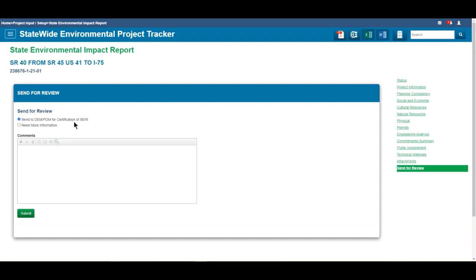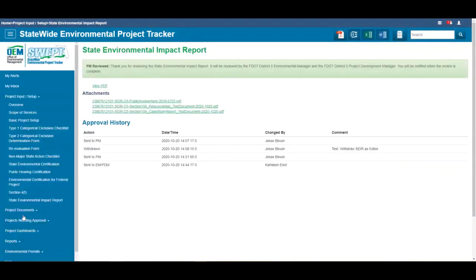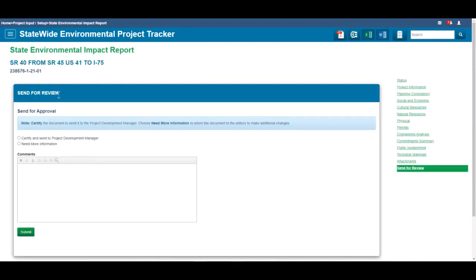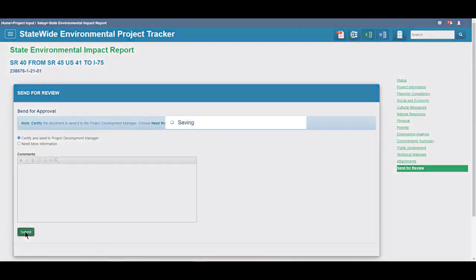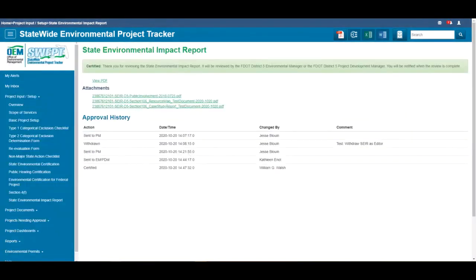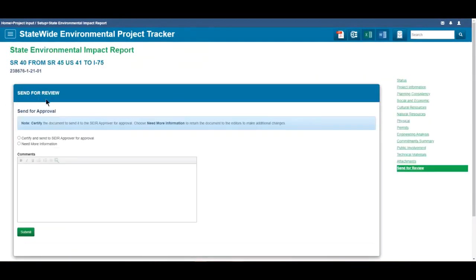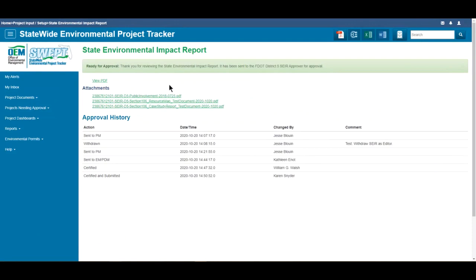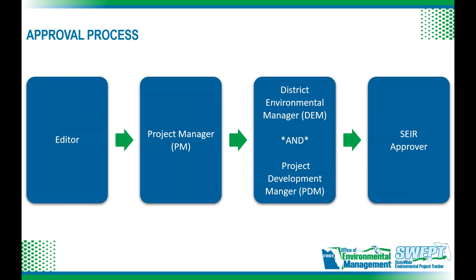The PM will select the radio button option to send the SEIR to the DEM and PDM for approval, followed by the Submit button. A confirmation page is displayed. The District Environmental Manager, or DEM, will certify the SEIR using the Send for Review page. Select the appropriate radio button and click Submit. A confirmation page is displayed. The Project Development Manager, or PDM, will also use the Send for Review page to certify the SEIR. Select the appropriate radio button and click Submit. As both the DEM and PDM have certified the SEIR, a confirmation page is displayed indicating the document is now ready for approval by the SEIR approver. The SEIR approver will provide the final review and approval of the SEIR.